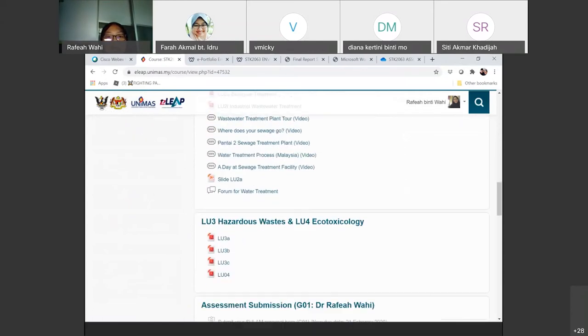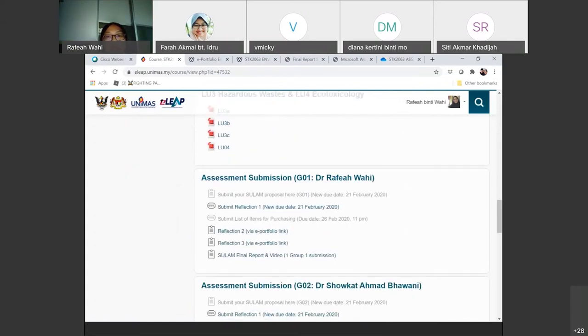And then this is where they submit their reflection. The first reflection, they submit it through Google Form. But the second and the third reflection, they submit it via e-portfolio link. And for their SULAM final report and video, they submit it through Google Drive.